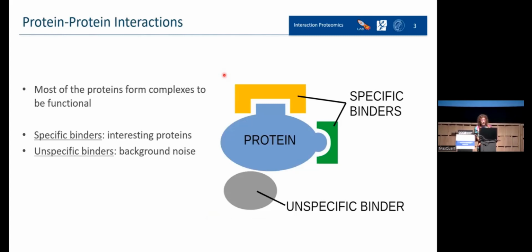One issue in interactomics is the following, as you can see from this very simple image. Imagine that this protein is, for example, an antibody. And we have here two other proteins that are binding this protein where they are supposed to be, and they are also the correct proteins. So we will call these specific binders. Well, the problem is that many times we can also have proteins that are not supposed to be part of this complex, and these are unspecific binders.